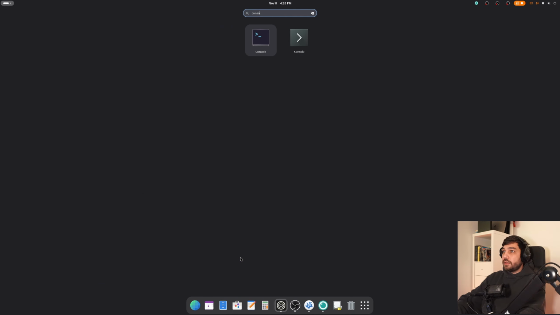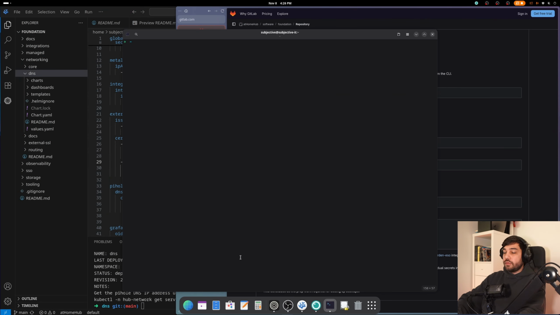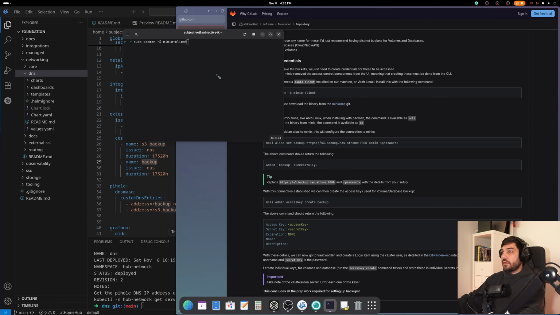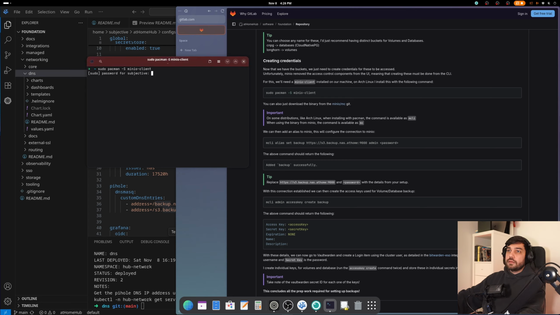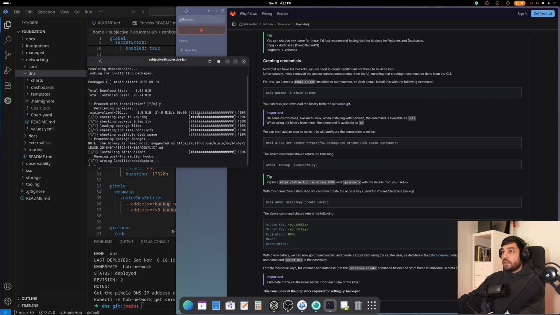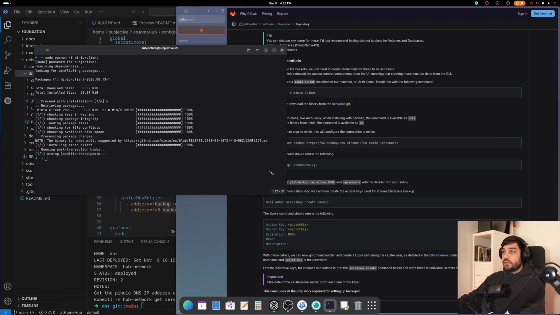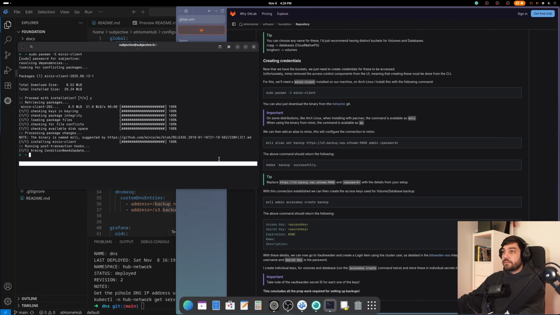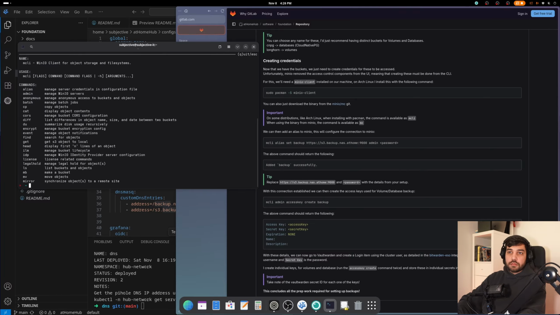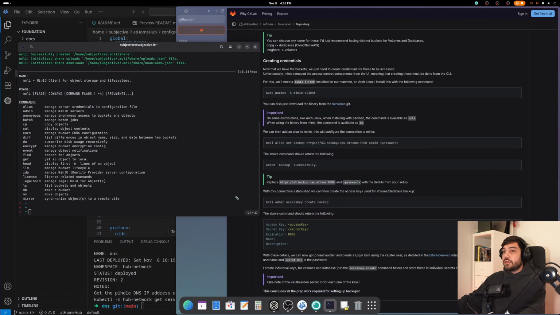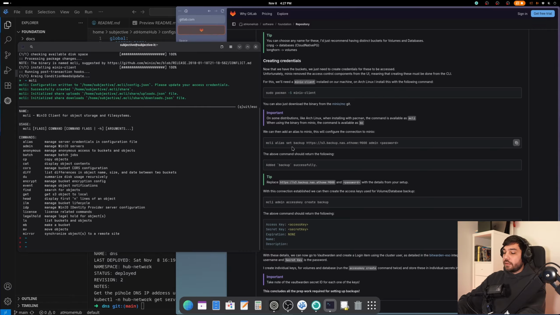So I'm going to open a console and do sudo pacman -S minio-client, I think it was, right? MinIO client, and just install it. And now with this installed, we should have this mcli command, and it shows up. So let's do this, right?